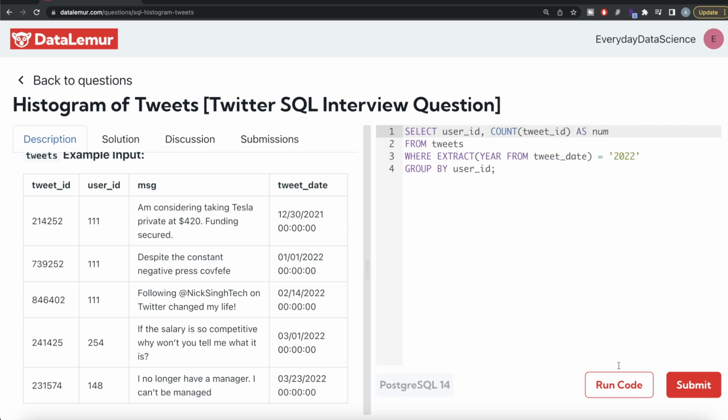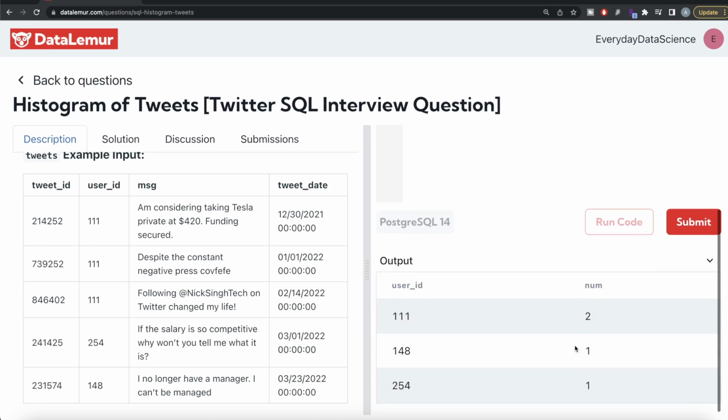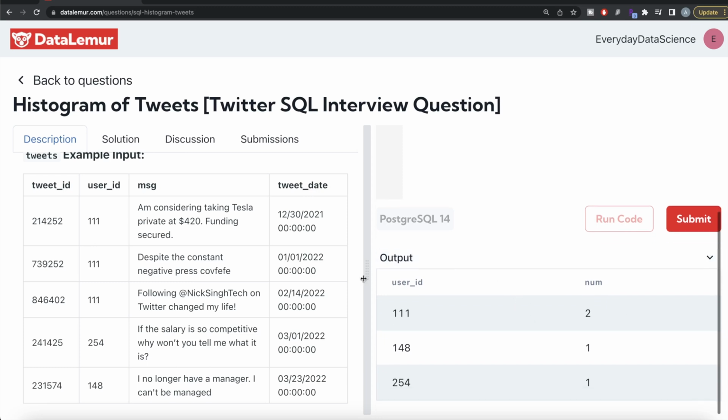Let me go ahead and run this. Let's see what we are having. So that is what we have. 111 has 2 tweets in 2022, 148 has 1, 254 has 1. But this is not what we want. We want how many users had 1 tweet, 2 tweets, 3 tweets, etc. in 2022. So now what we can do is save this in a common table expression and then group by the number column and count the user IDs.